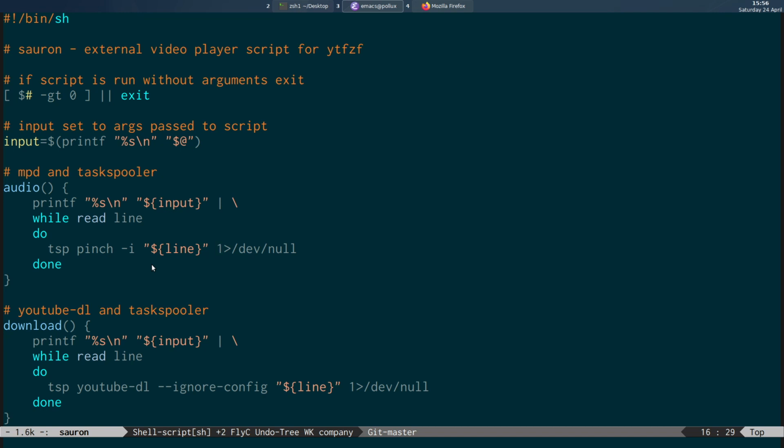So it's going to go through, find the first link, send it to MPD, and play it. It's going to go through, find the second link, and because something's playing, it's going to queue it, and so on for all the links that you pass it. So that's how the audio one works.